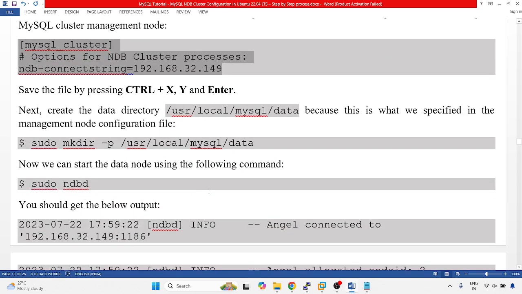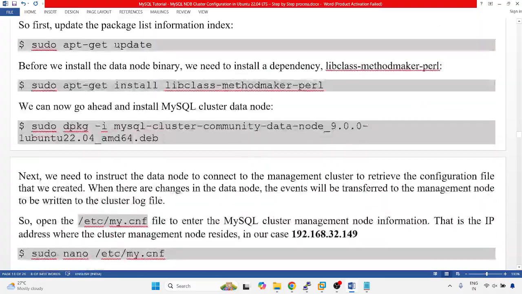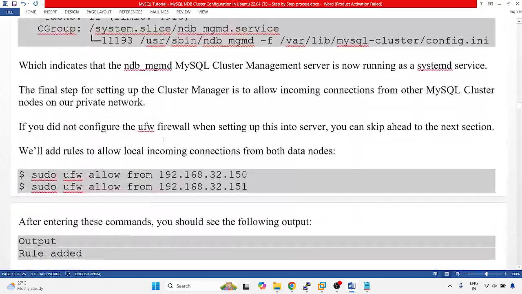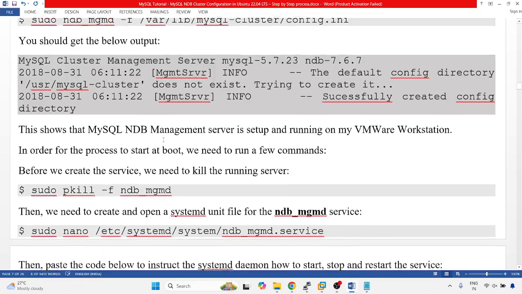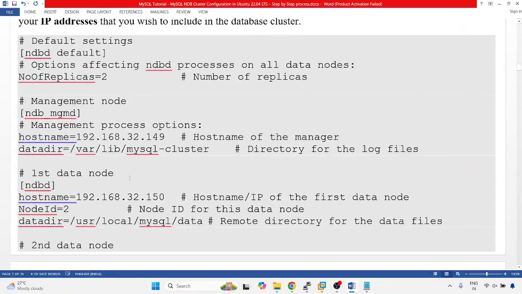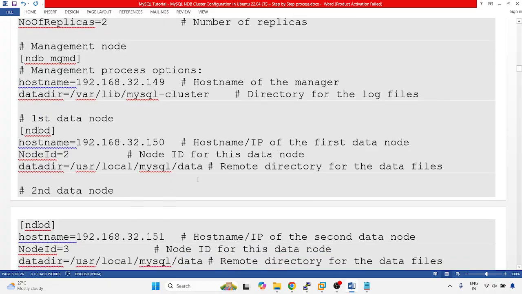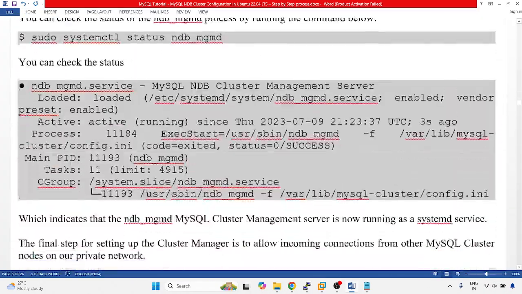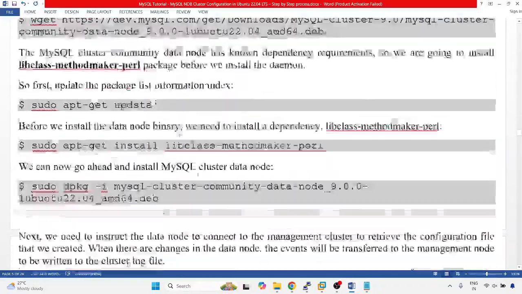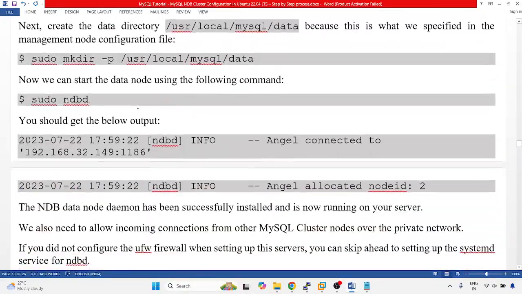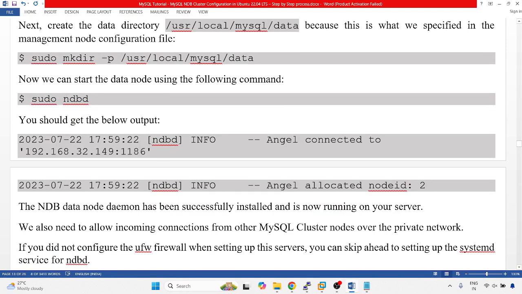Next, create the data directory. I'm creating the data directory for whatever we specified in my management node. So this is my data directory. Let me check with the management node. It lives at /usr/local/mysql/data. So the same path I have to create here on both the servers, because both paths are the same. /usr/local/mysql/data, similar.